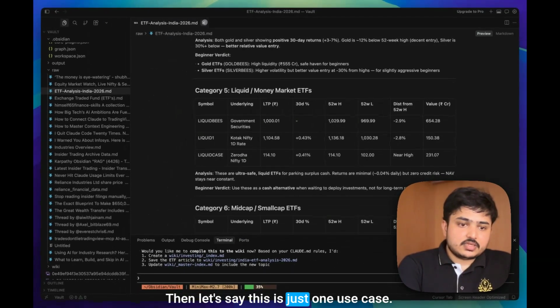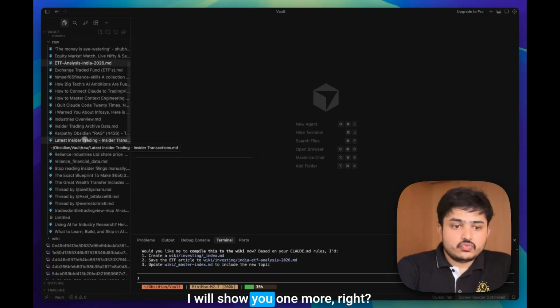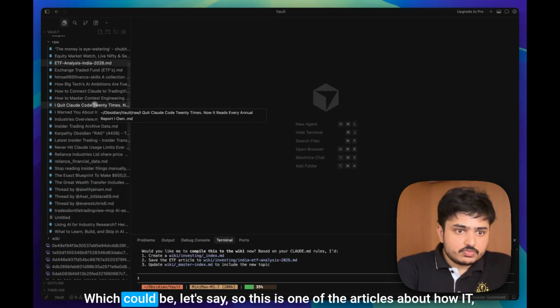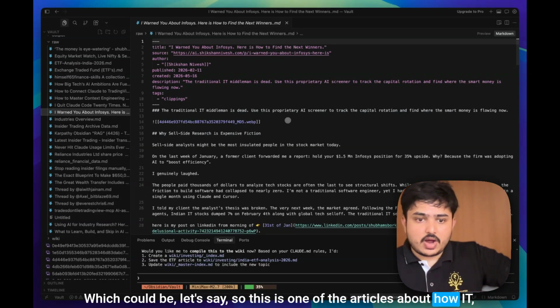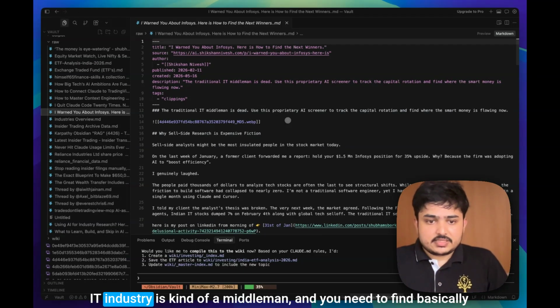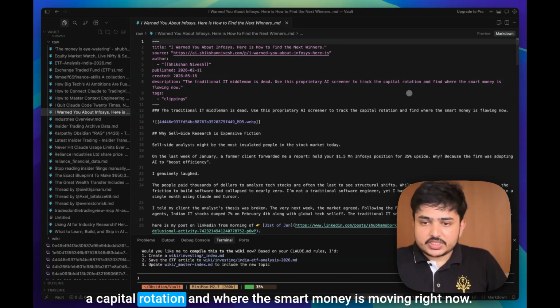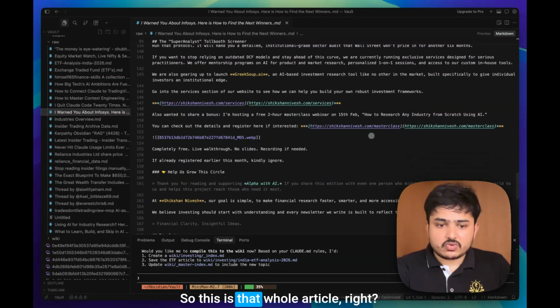Then this is just one use case. I will show you one more. This is one of the articles about how the IT industry is kind of a middleman, and you need to find capital rotation and where the smart money is moving right now. So this is that whole article.